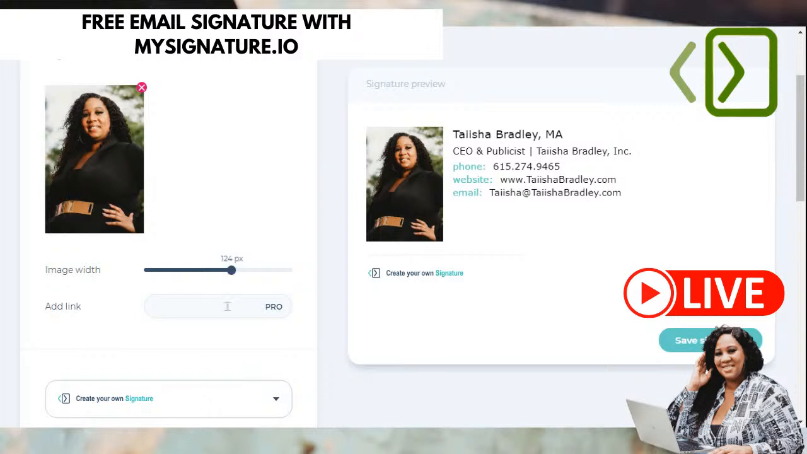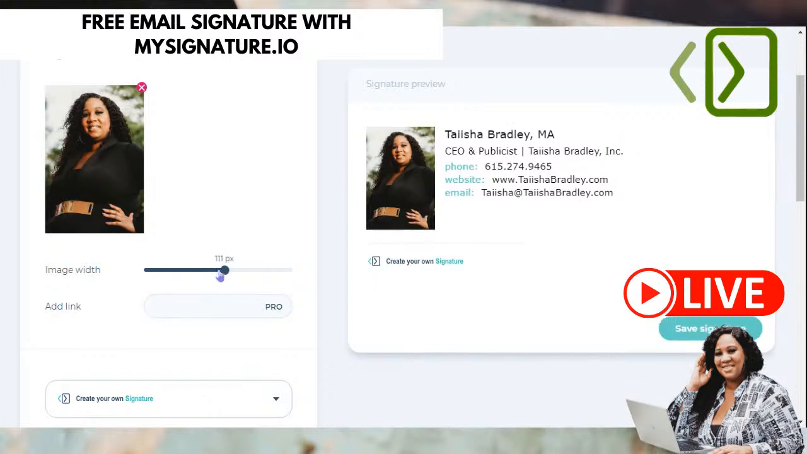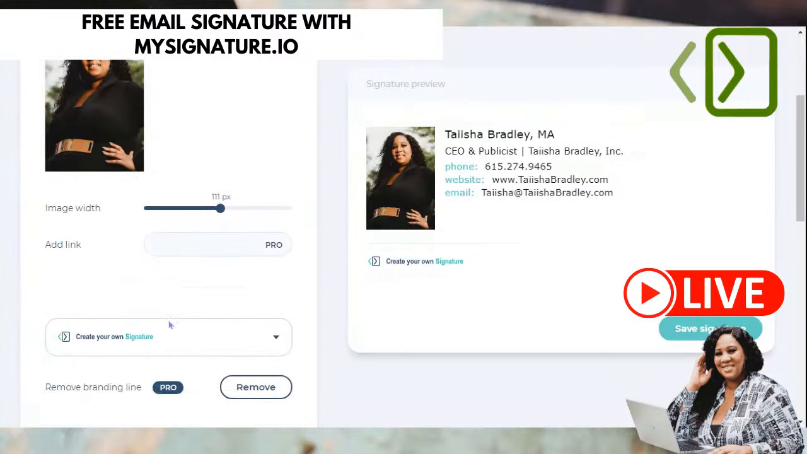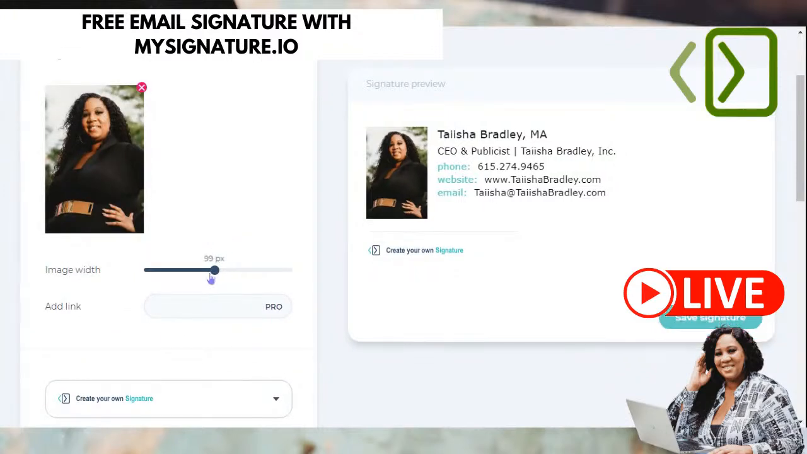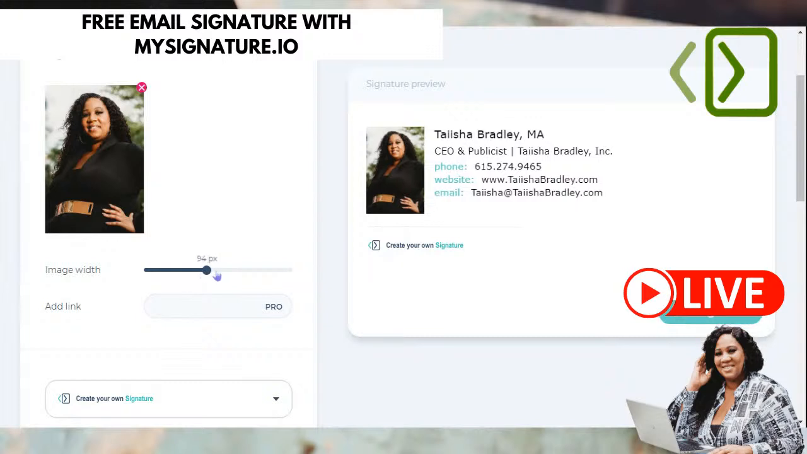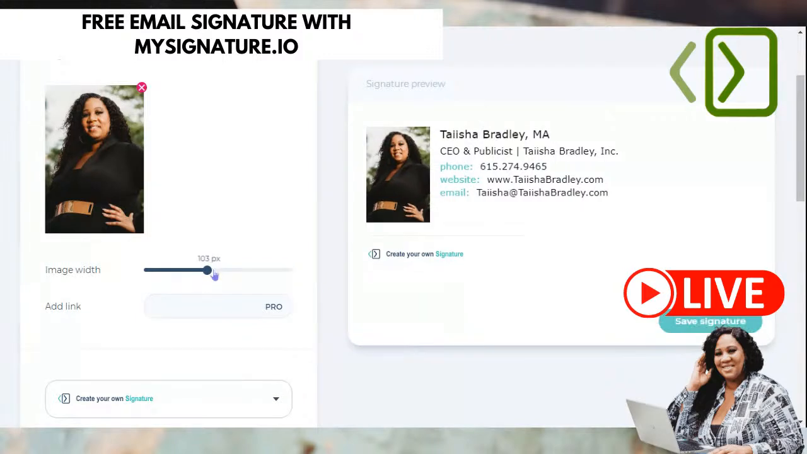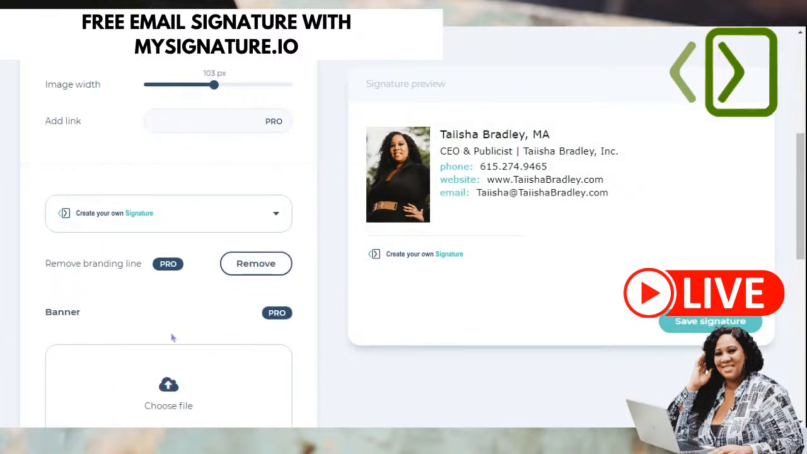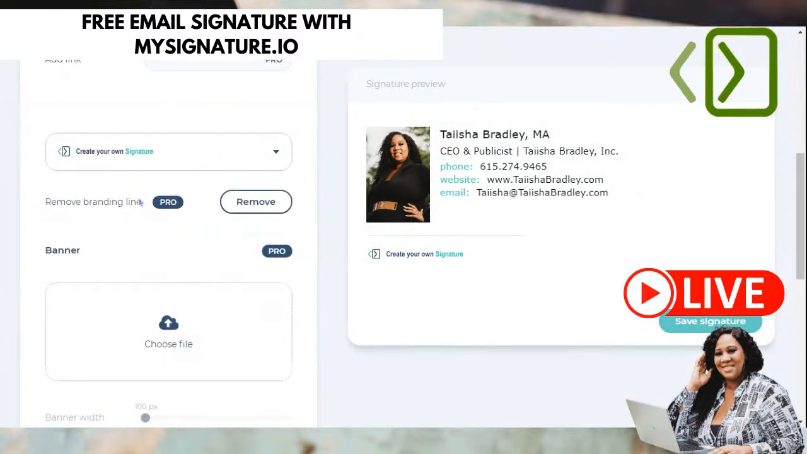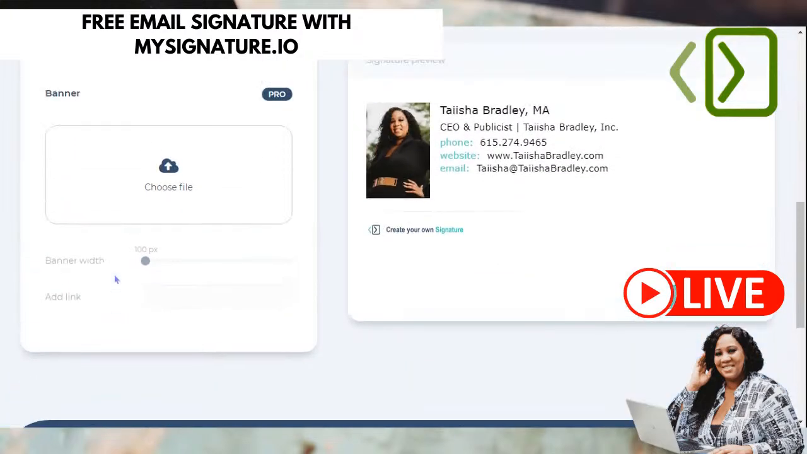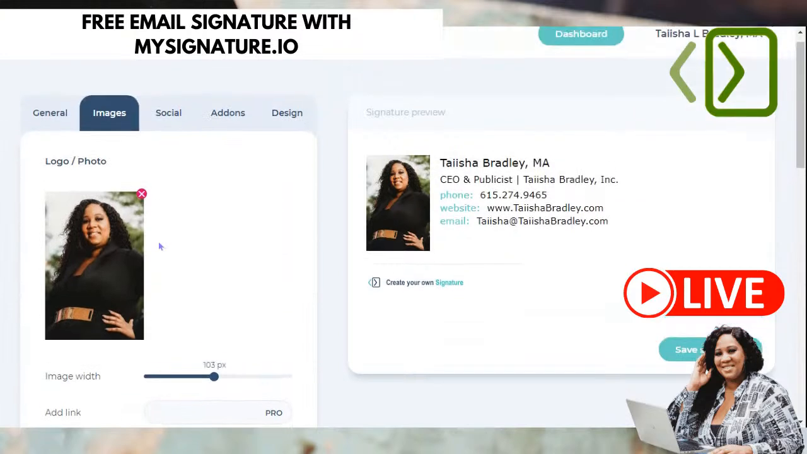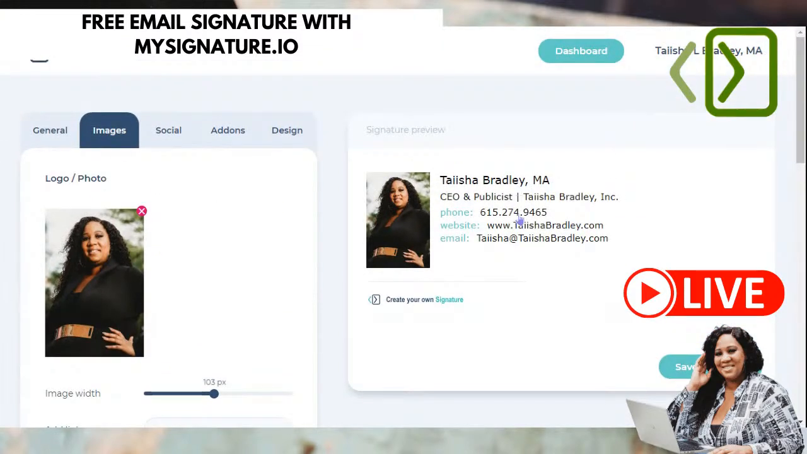With the pro feature, you can add a link to your photo as well. But we're not going to use the pro feature, right? We're just using what we have. So we're going to go ahead and do a little something like this. I think that's fine. We're going to add some more elements to it as well, but you can remove that branding line with the pro account. And also you can create a little banner up here with the pro account as well, but we are using free. So we have our photo up here now.